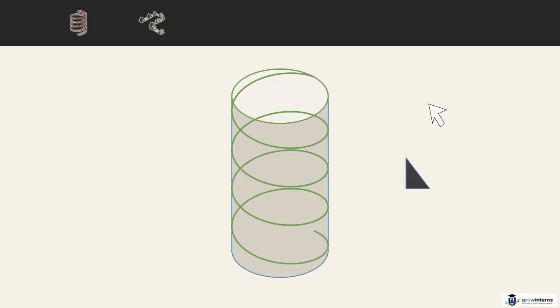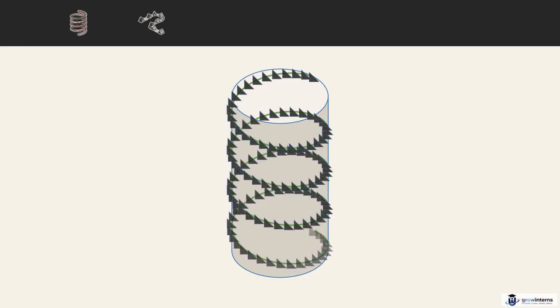Next, draft a small 2D triangle nearby. This serves as the cross-section of the metallic thread. Activate the Sweep command. Select the triangle profile first, press Enter, and then select the helix path to wrap the geometry around the shaft. You may notice a slight delay as the software generates the solid.